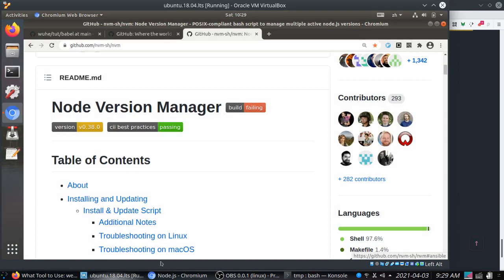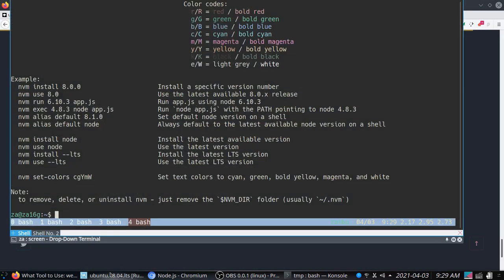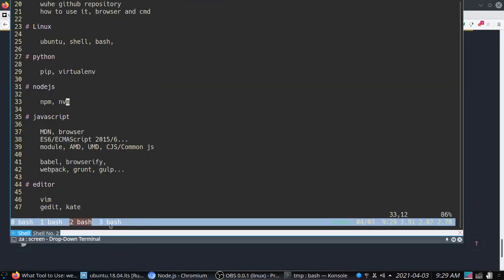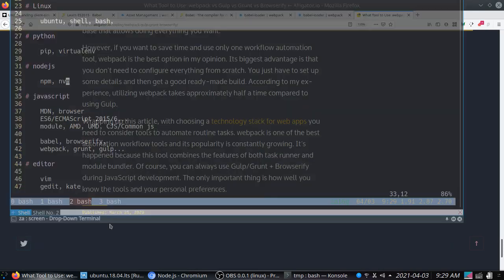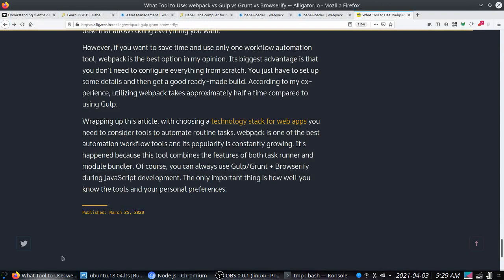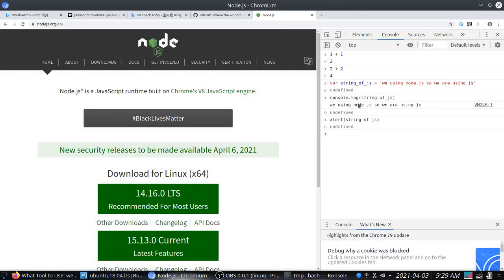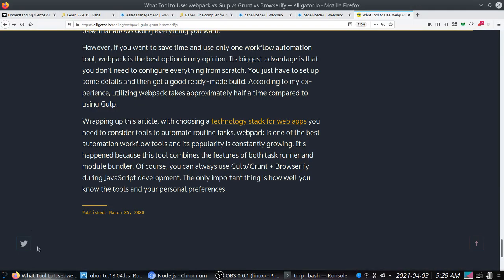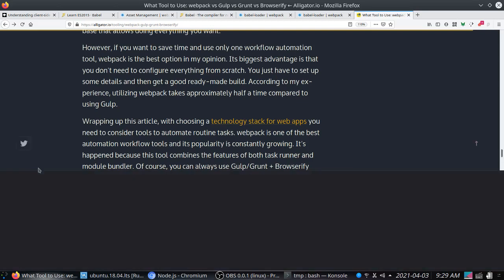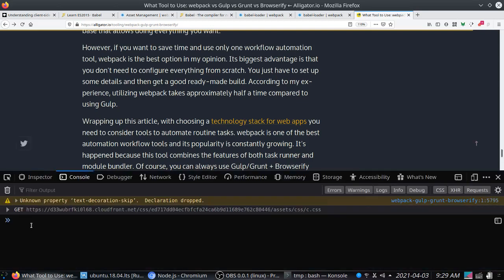Sorry. After NVM, let's see what's next. Let's talk about JavaScript itself. Node.js is a version of JavaScript. And what's JavaScript? If you want to learn JavaScript as a programming language, of course you have browsers. Let me show you. This is Firefox. And the last one where we have the console opened is Chromium. All the browsers give you a console of JavaScript.